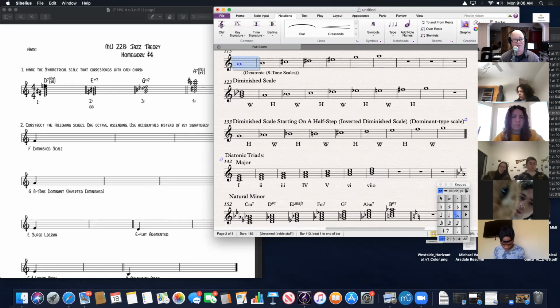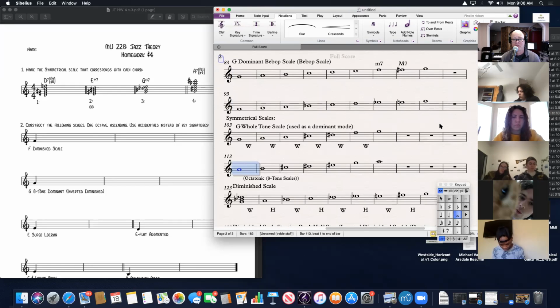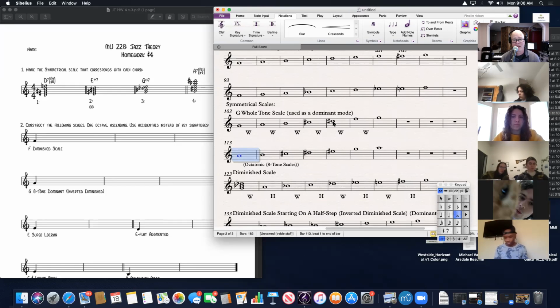So in this case, it narrows down even more. You have to just choose from one of the dominant symmetrical scales. The diminished scale starting on a half step is a dominant scale. The whole tone scale is in the dominant mode. So you could have picked that, even though the 5th is different, it's still a dominant, still has the major 3rd and the minor 7th in it.